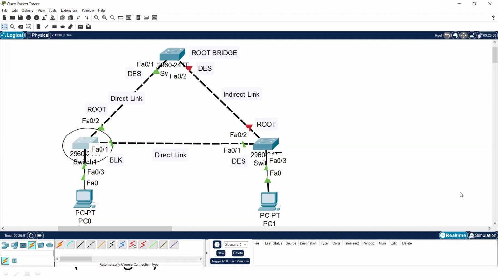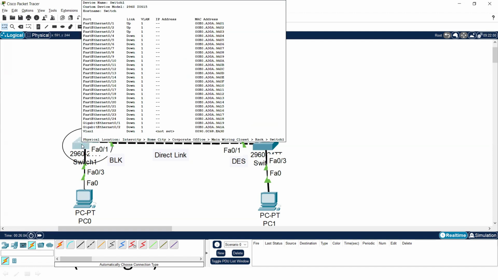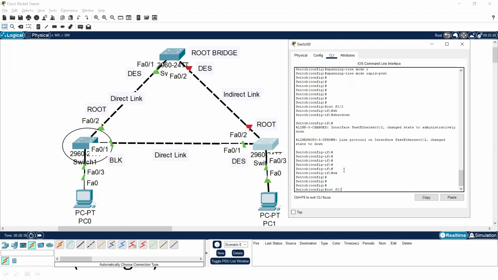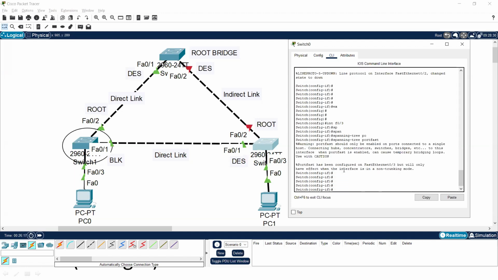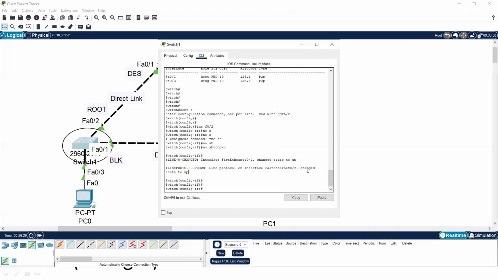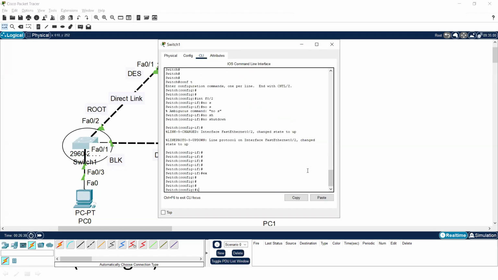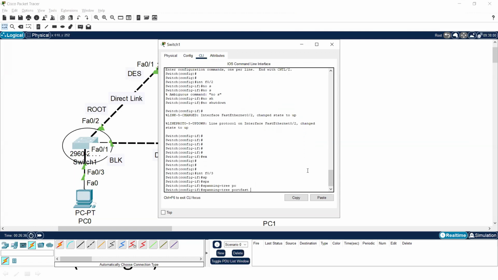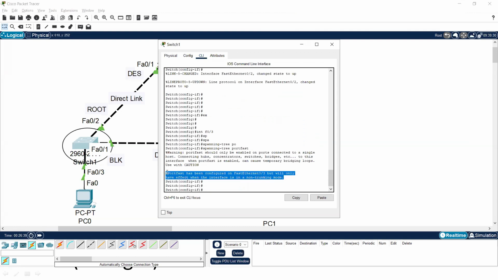You can use the PortFast configuration in that case. How to configure PortFast? Select the interface F0/3, spanning-tree portfast. This will enable a faster uptime for this interface that is connected to the PC. In this case, I will do the same. Interface F0/3, spanning-tree portfast. Okay, but this PortFast can only be used between the switch and the PC, or a non-trunking link.